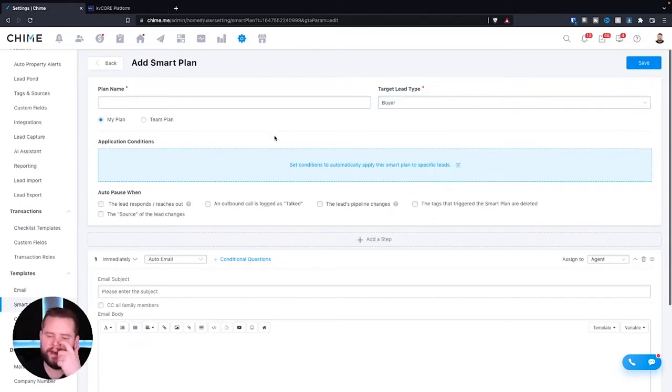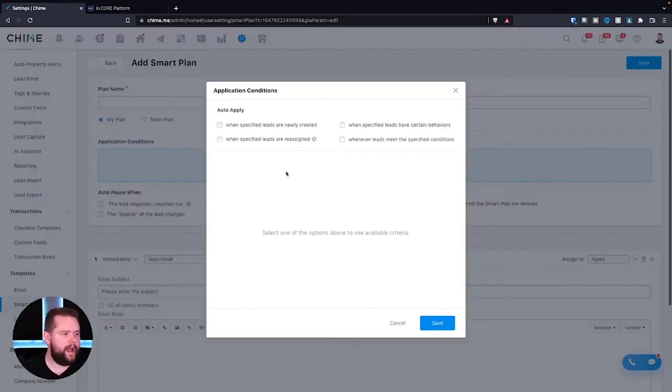Just pick someone. Now you need to decide, do you want the smart plan to automatically apply, or do you want to manually apply it to leads? I automate probably every single smart plan. I rarely manually add one. So we can go ahead and choose, how do we want this smart plan to be added?